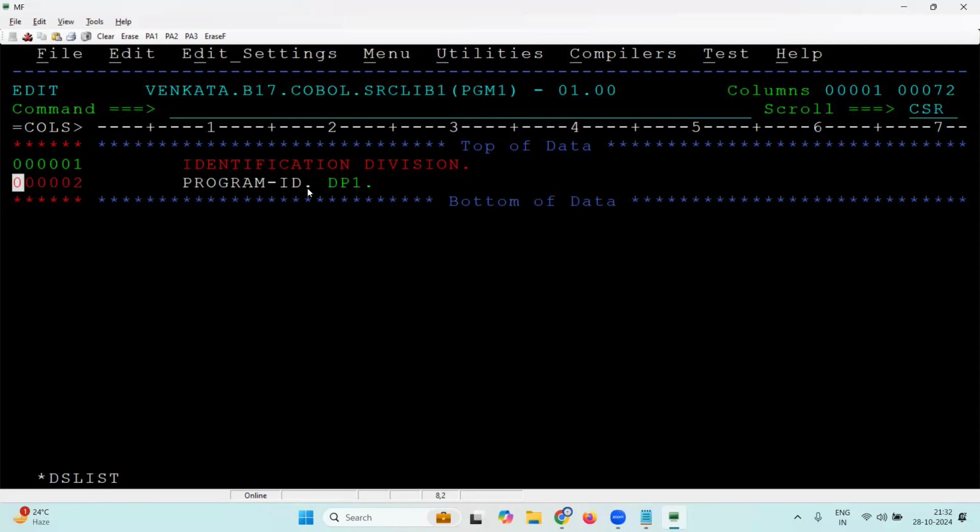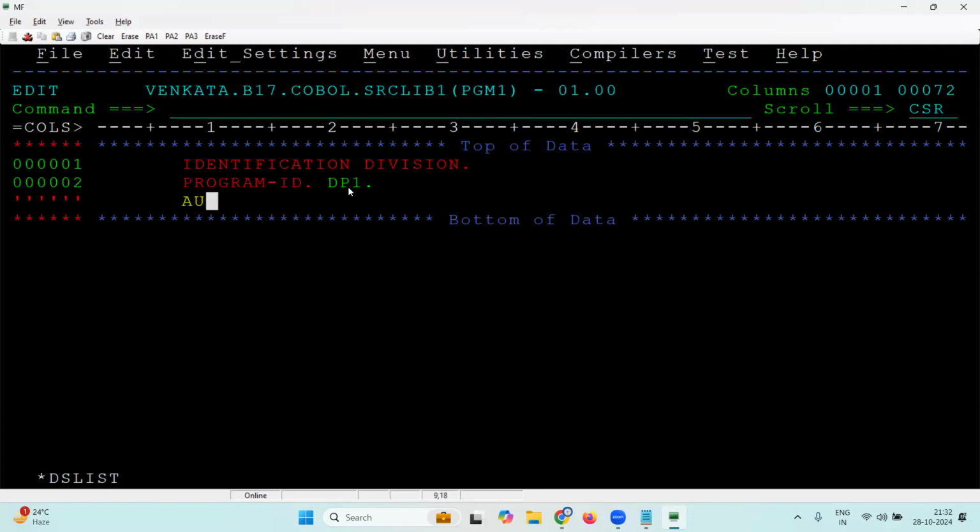After the header, we should give at least one space. You can give more, but a minimum of one should be there. Then AUTHOR is another paragraph header. So I can write Venkat, our YouTube channel name, Venkat since 2010.